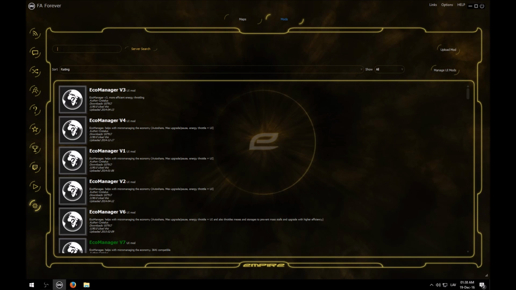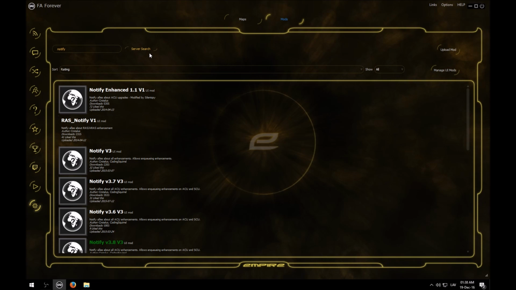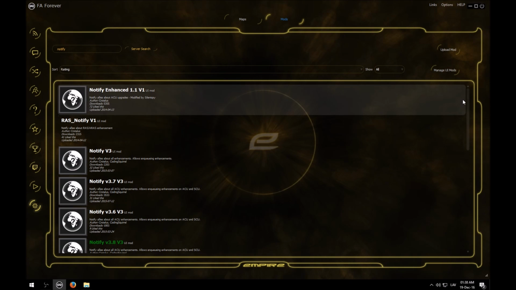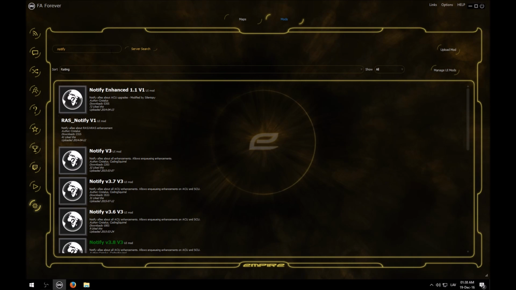And this is your search field. So let's say we are searching for something specific, such as notify, right? And you confirm with server search. And it's actually important that you press this button every time. You can also confirm with enter, but if you confirm with enter, the list you're going to get is going to be incomplete. This is some bug. So make sure to always confirm with server search instead of enter.